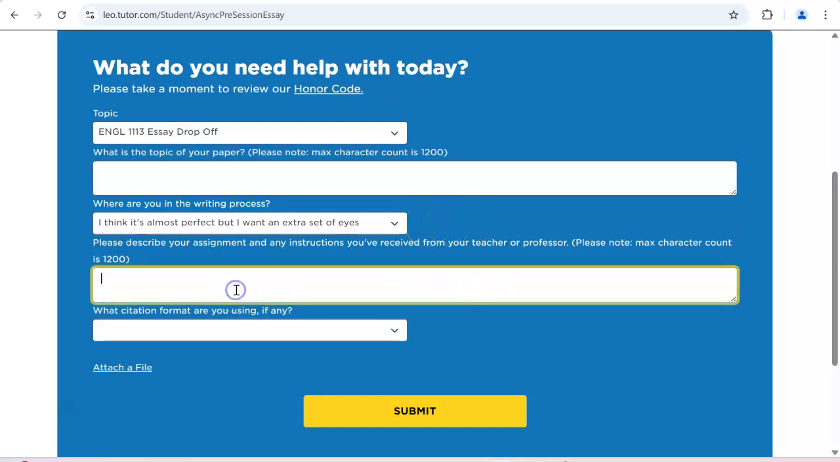And then this next one, it's asking to describe your assignment, any instructions you've received. So again, I would suggest you be as specific as you can here, only because we want to make sure that whatever the tutor gives you is something that you can actually use. So if they give you a recommendation and technically it doesn't adhere to the assignment, or it's something your teacher specifically said, I don't want to see that, that's not really going to help you.